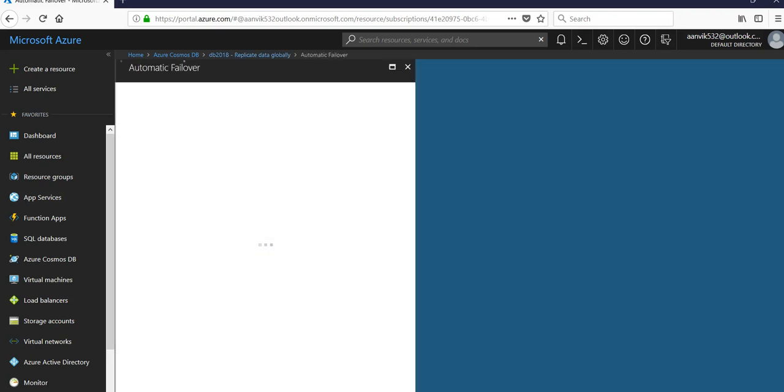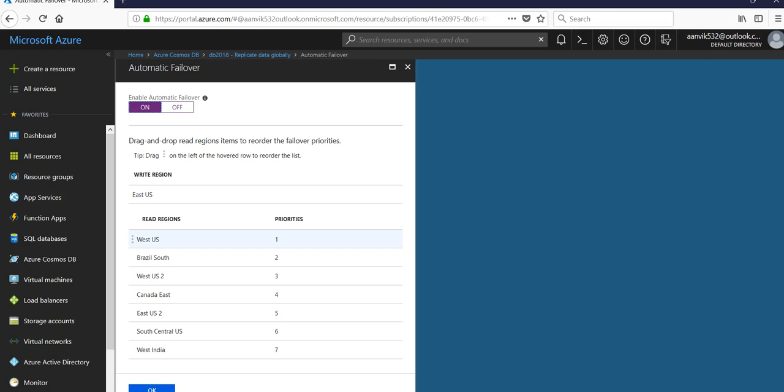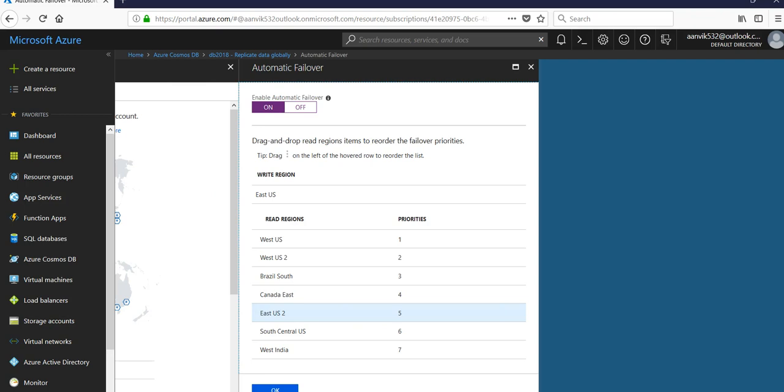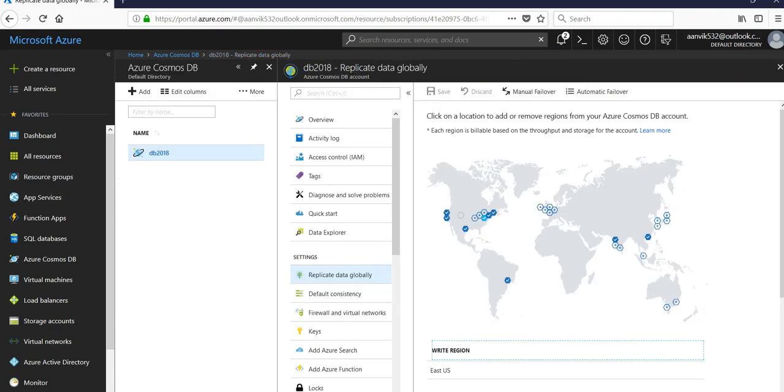If you click on automatic failover, turn it on, okay, and then here are the priorities. So if East US goes down, my first priority is West US, and then you can actually change the priorities also by moving your region. Like this, okay. And once that's done, just click on OK, and that's how you can change your failover region priority, and save it.